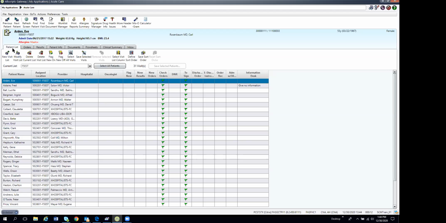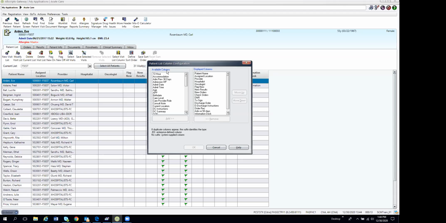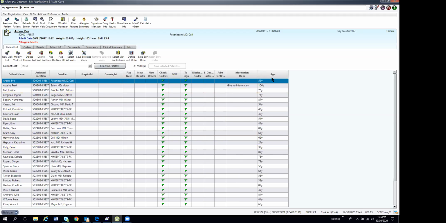The first tab, Patient List, is open by default. You can customize your patient list by adding and removing these different columns here. To do that, you select the icon, select Visit List column. The box on the left are the columns that are available. If I would like to add one of these columns, highlight and add. The box on the right are the columns I currently have displayed. If you wanted to remove a column, highlight and remove. Once you have your columns, you can then resize the columns, and you can also click and drag and move the columns around.